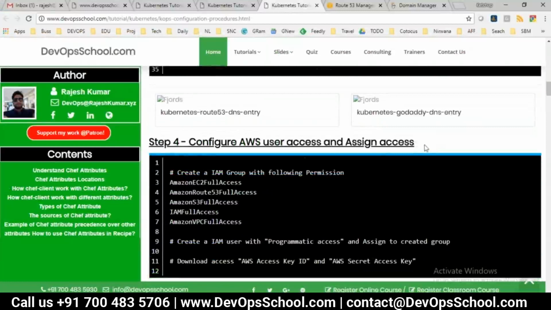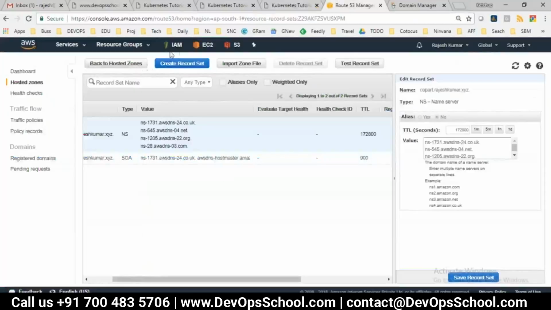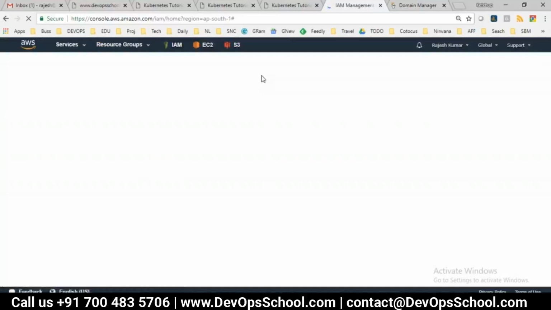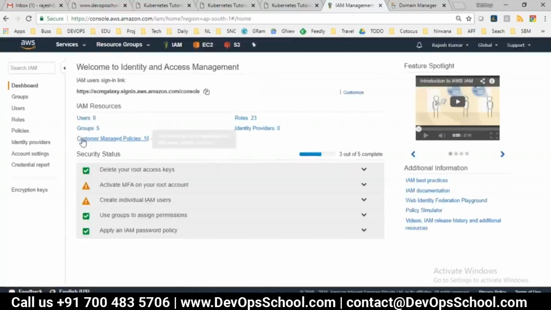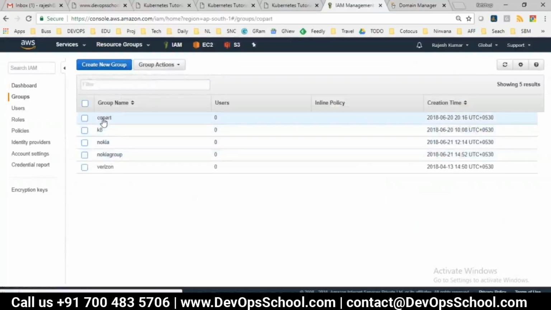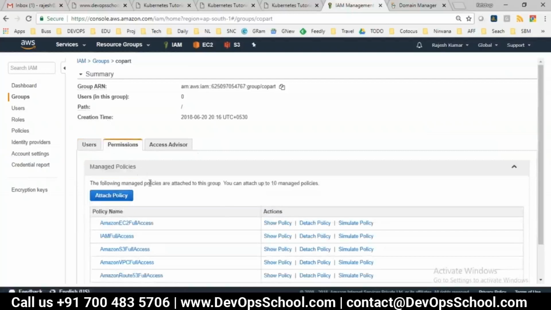Now step 4. We have to configure the AWS user access and assign that access to this one. I think I already have the group which was created last time. So let me verify. I'll go to IAM, there should be one group there. I think last time I created Copart here. So this is the group name, and this has permission. Yes, all required permissions are here, but I just have to create a user.